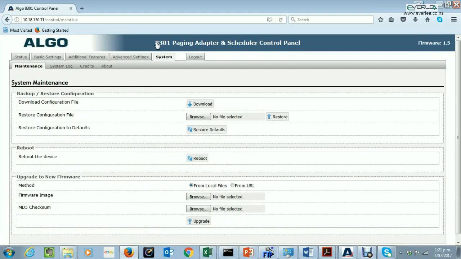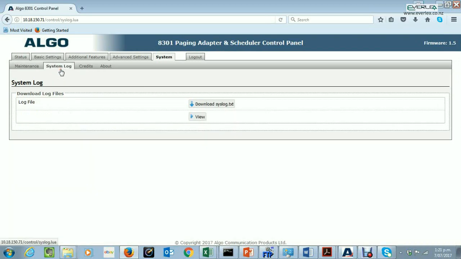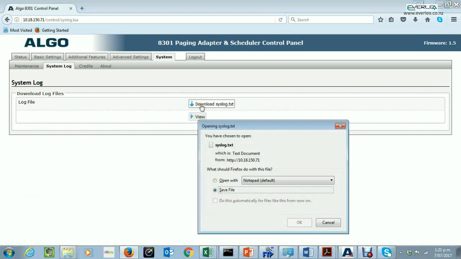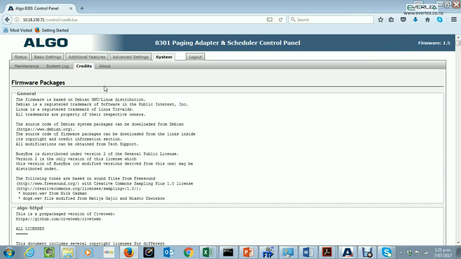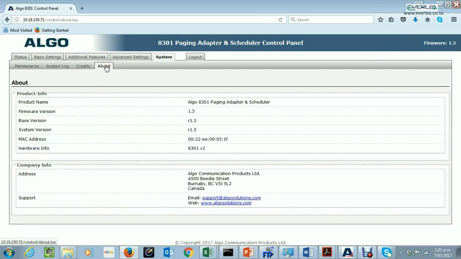And then we talk about the system. We can download configuration files, restore configuration files, reboot, firmware updates, etc. System log, we can download the system text logs if we so wish, save them, and send them off. You may get answers from that if we're having some issues somewhere. Haven't had to really use it yet because they have been exceedingly reliable beasties. Firmware information, credits, etc. tells you about it and tells you what the product is. Okay, that about covers it off.